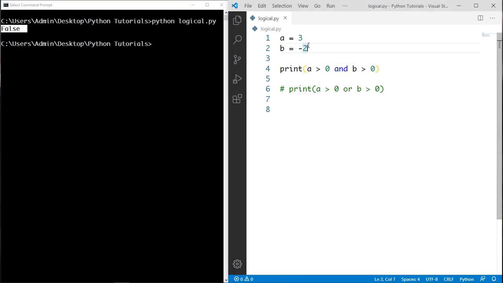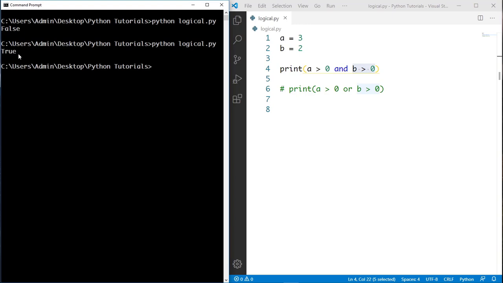Now if I were to change the value of b to a positive 2, save our Python file again and run the file, we are going to get a true answer, because now the left hand side condition is going to return true and the right hand side condition is also going to return true. So let's run our Python file and you can see we got a true value.